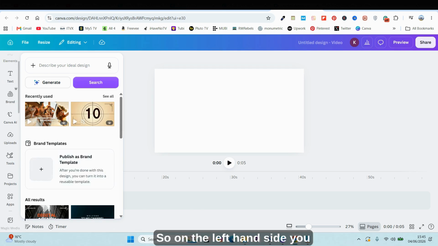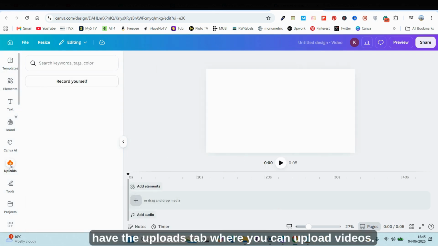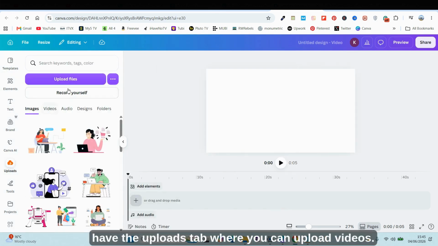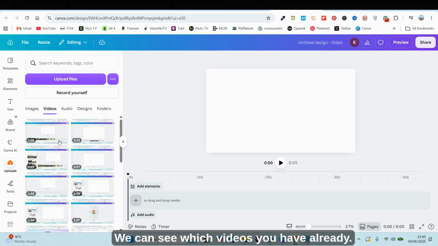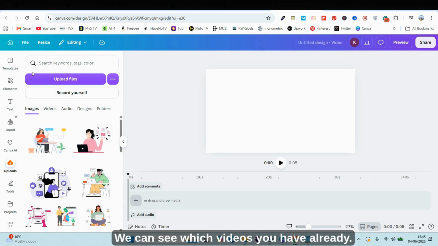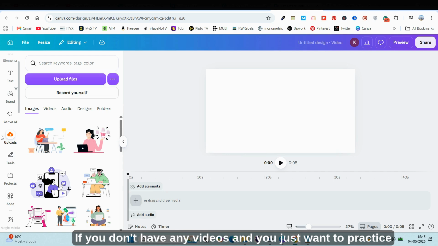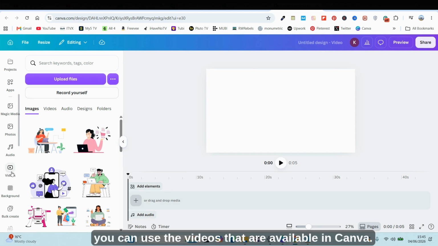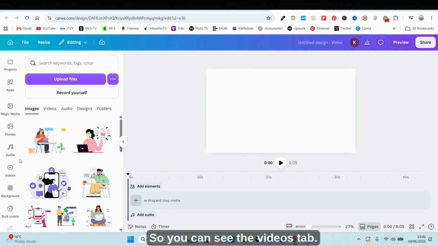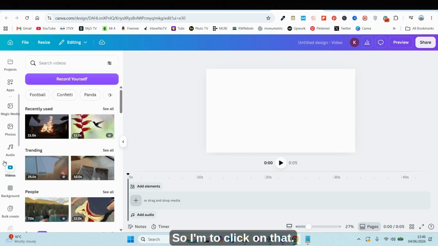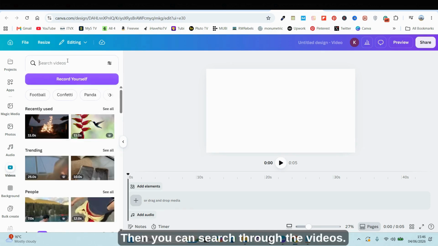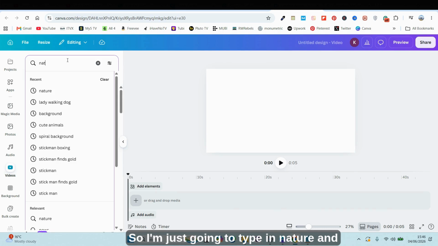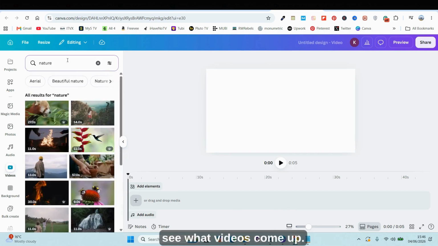So on the left-hand side, you have the uploads tab where you can upload videos, or you can see which videos you have already. If you don't have any videos and you just want to practice video editing or create something fun, you can use the videos that are available in Canva. So you can see the videos tab. So I'm going to click on that. Then you can search through the videos. So I'm just going to type in nature and see what videos come up.